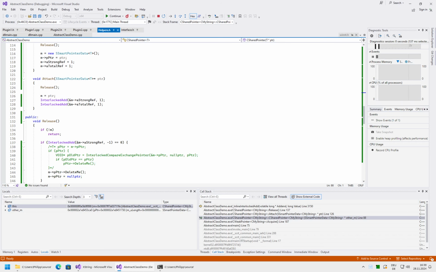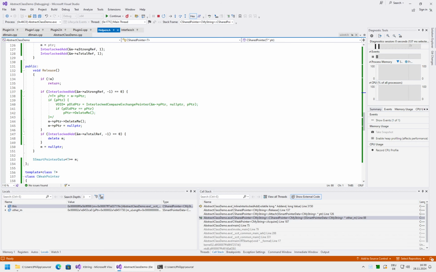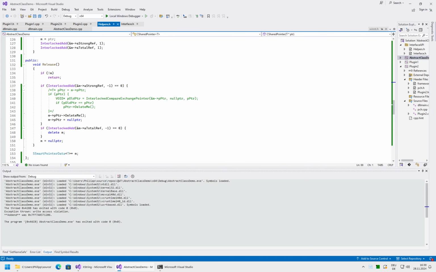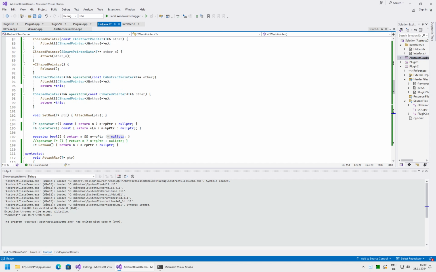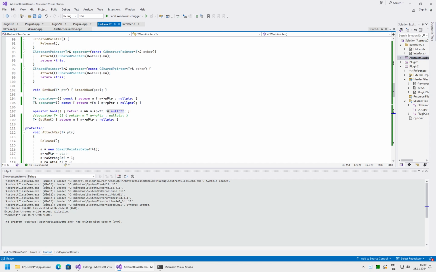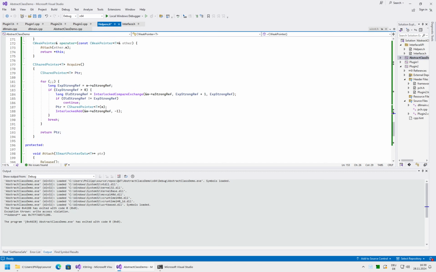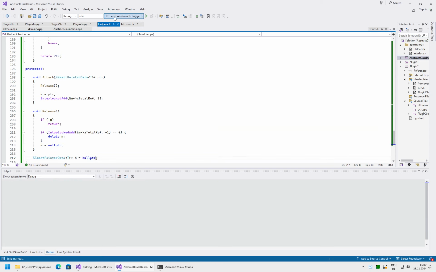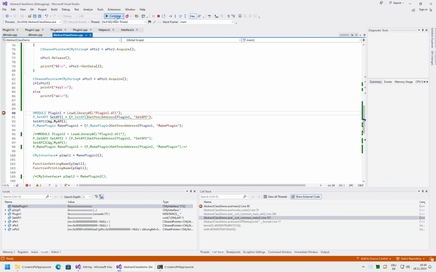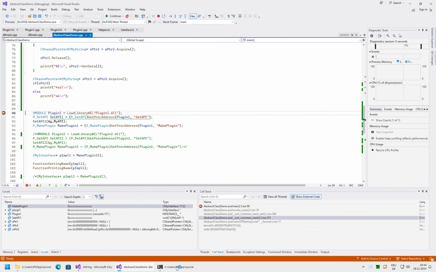Didn't we set this to null? We did not. We forgot to initialize it, and then of course when we tried to do something with it, it unfortunately crashed. And here we should set this to null as well, just for good measure. Okay. Voila. And it's working.